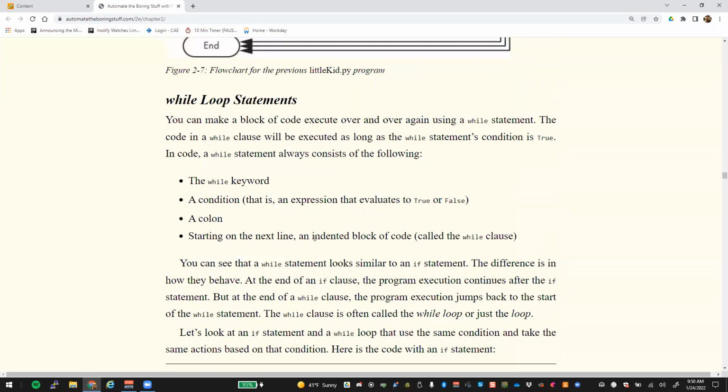Anybody have any questions on if statements? In the beginning, your programs are going to mostly be comprised of if statements. So understanding if, elifs, and else. If I have an if statement, do I have to have an elif? Do I have to have an else? How many elifs can I have? How many elses can I have? All right.